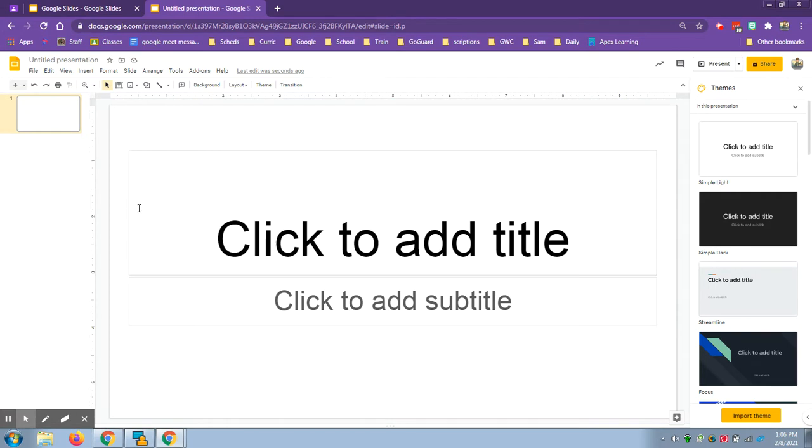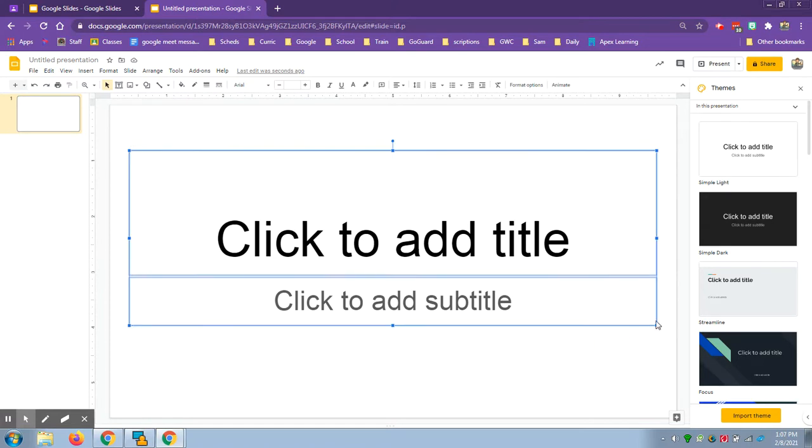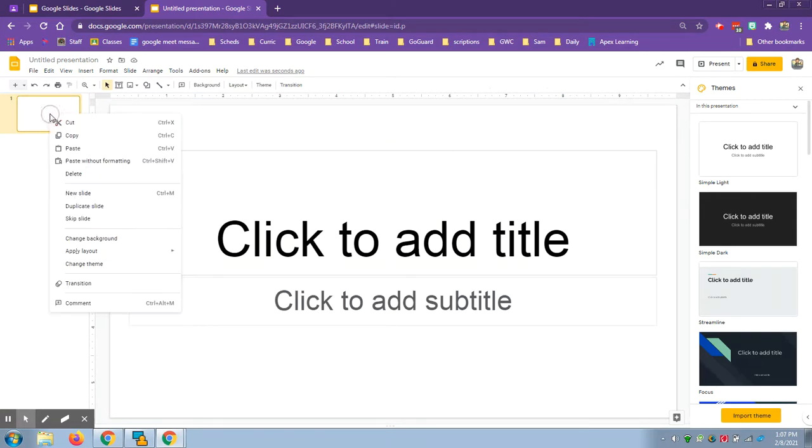The next thing that we're going to talk about is the layout. By default, it gives us this title slide. If I don't like this, there's a few ways to change it. I can highlight these boxes. When I drag over them, you'll see they're highlighted in blue, and I could just simply delete them to have a blank slide.